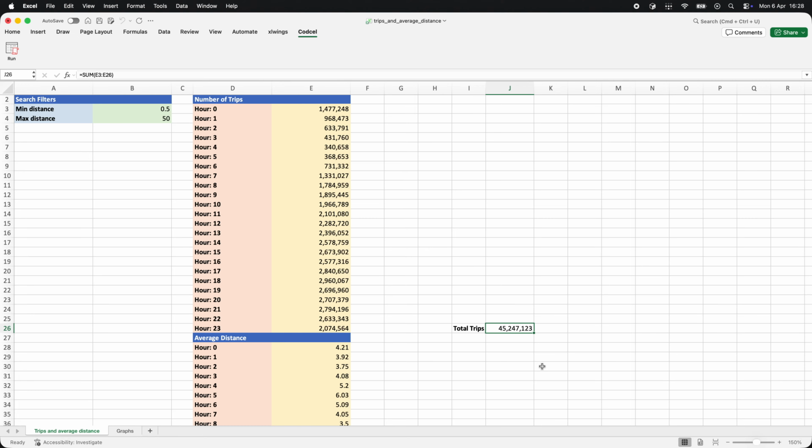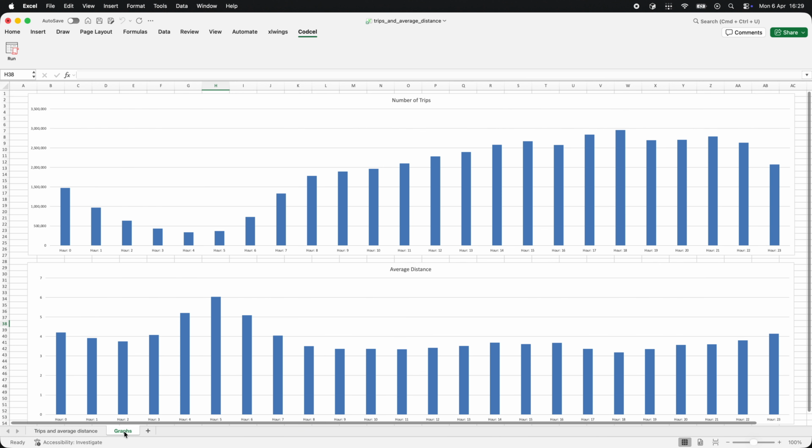Down in column J, we have a simple sum adding up all trips between 0.5 and 50 miles. That's over 45 million trips. So unless Excel has quietly changed while we weren't looking, we're clearly not getting this from a normal Excel table.